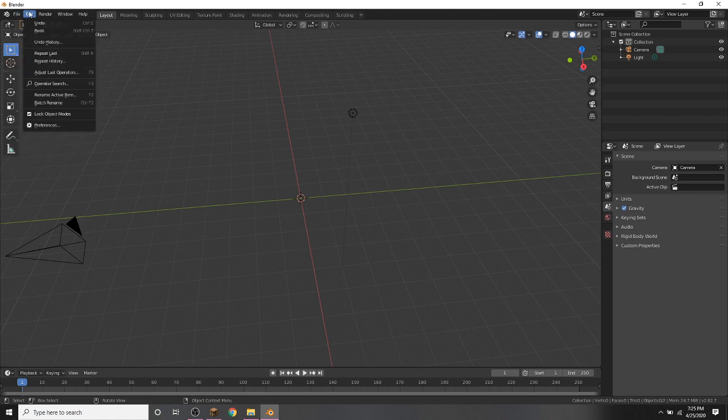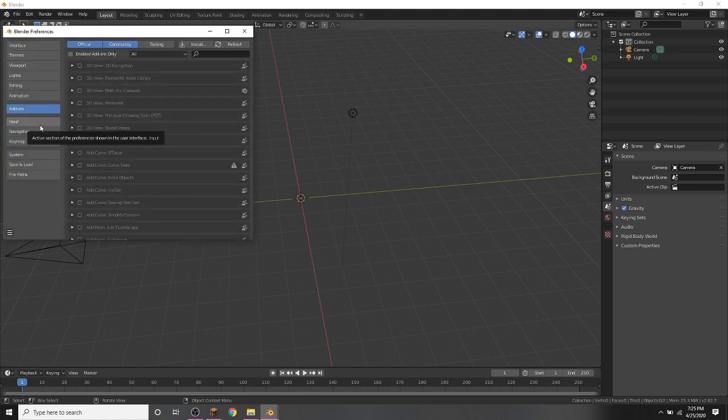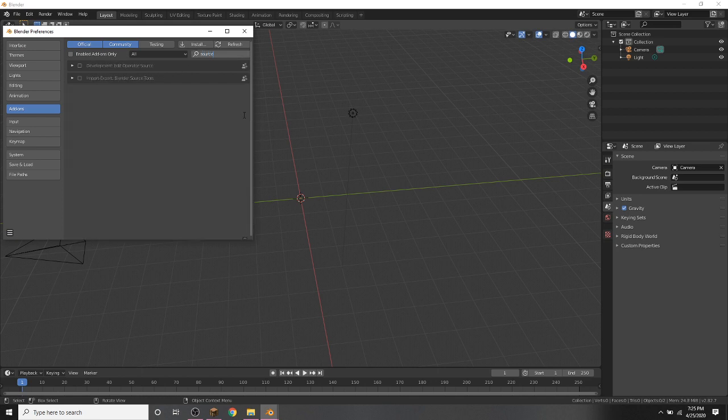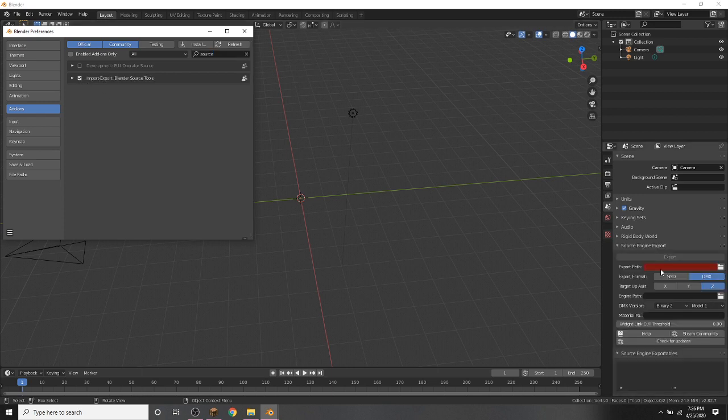Now, once here, you're going to want to go to Edit, Preferences, and then in the search bar, type in Source. There will be this Import Export Blender Source Tools. You're going to want to make sure that's on. As you can see, it opens this up down here, which will be important later.